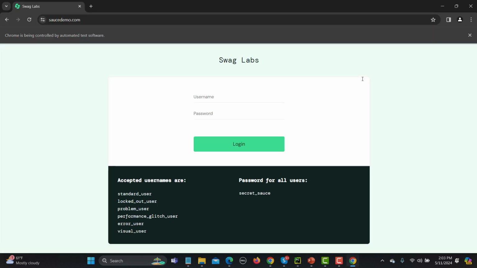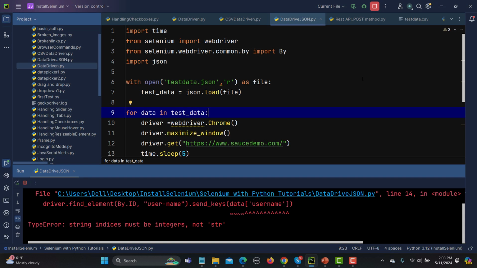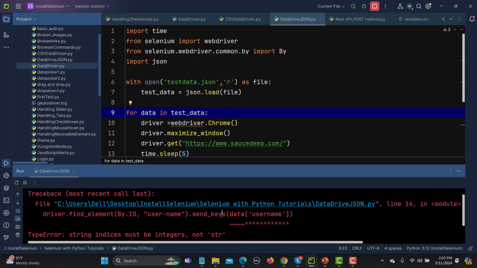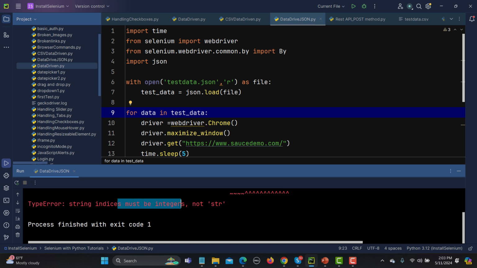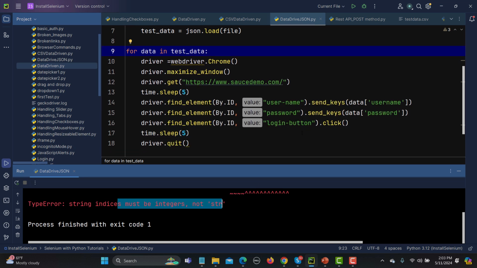Though we have this JSON file, it opened the browser, but it will not provide the username and password, and it will throw some exception, right? And it says here that string indices must be integers, not string. Okay. Now, what is the problem here?